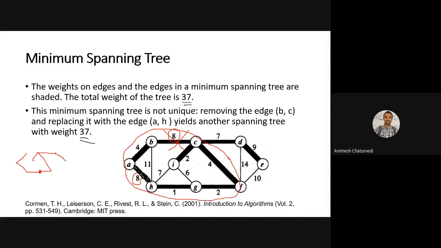So this will actually be representing the new spanning tree, and this also has the same total weight as 37. So you have two different minimum spanning trees in this example: the one that we had seen earlier with this PC edge, and one with the AH edge.